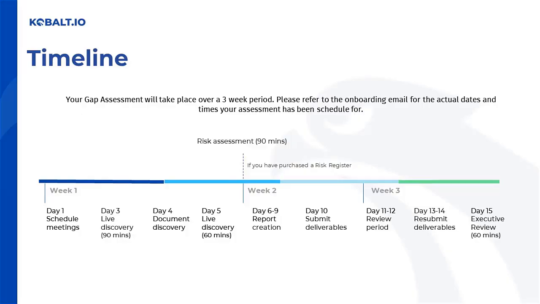Once you receive the report, you will have a 48-hour review period to review your deliverables. Please inform us if we have depicted any information about your organization inaccurately. If the deliverables need to be revised, we will resubmit the deliverables to you a minimum of 1 day prior to the executive review. The executive review will be the final milestone for this assessment. We will be reviewing the high-level findings and recommendations that have come out of this assessment. This meeting will give you an opportunity to ask questions or receive more clarity on any element of the assessment.